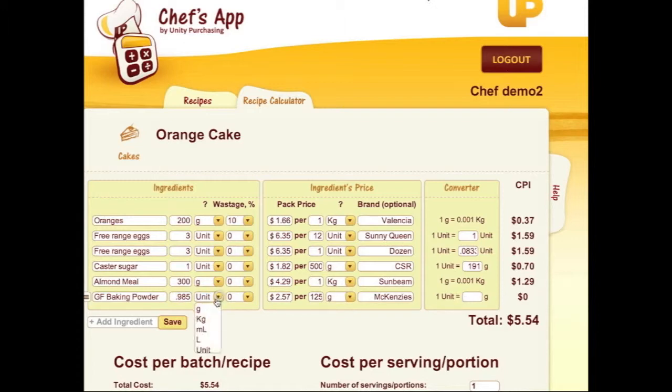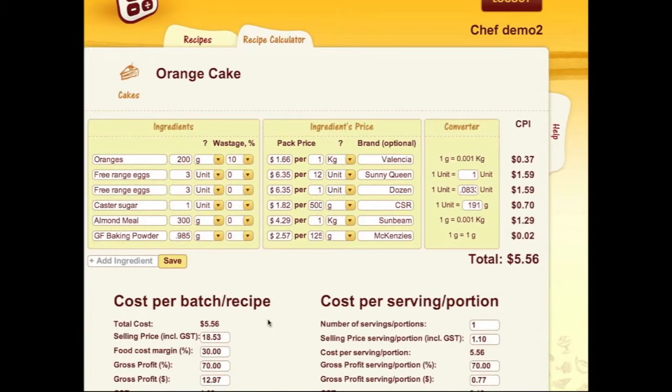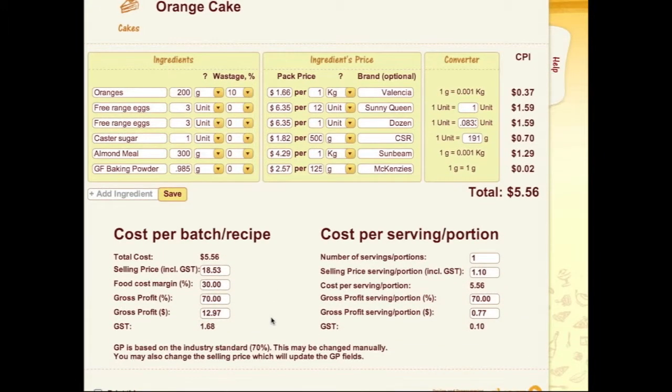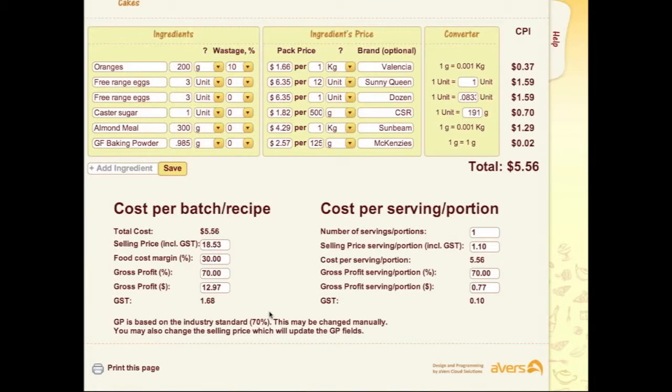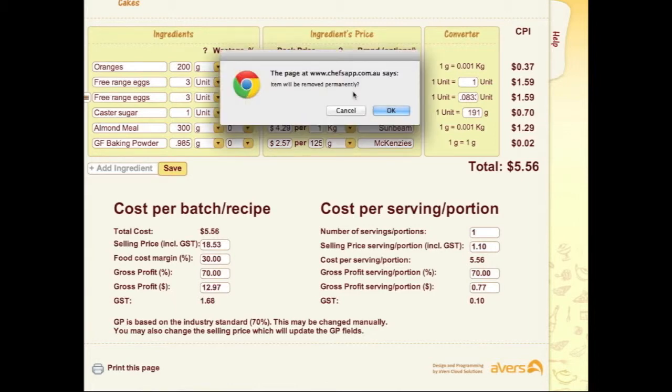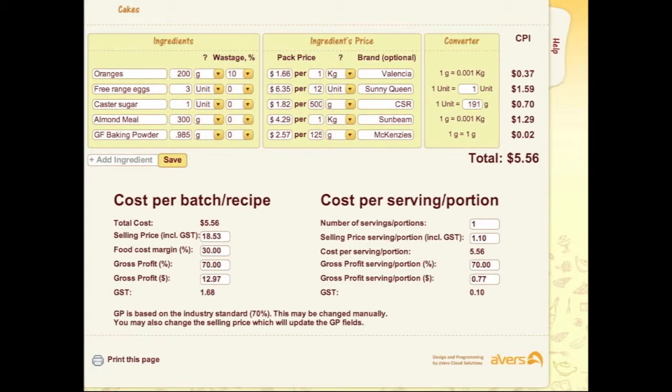Oops, what's going on here? Grams, there we go. 2 cents worth. So there we go, that's our completed list of ingredients for the orange cake. Now, that's all well and good. What we want to know now is what our margins are and how much we should sell it for. And just before we do that, I need to get rid of one of these because we've obviously doubled up. Just click on the little X here. Okay, and that will remove it.